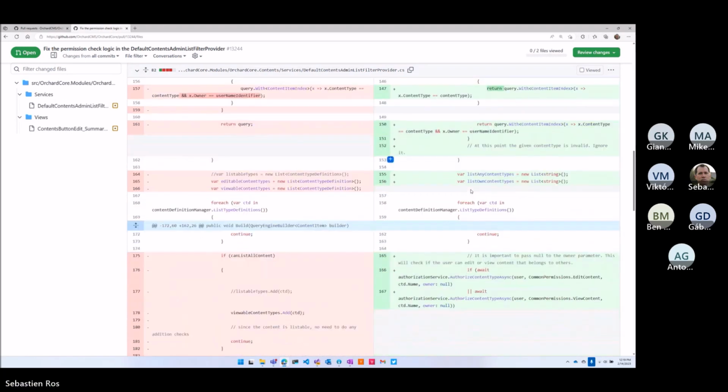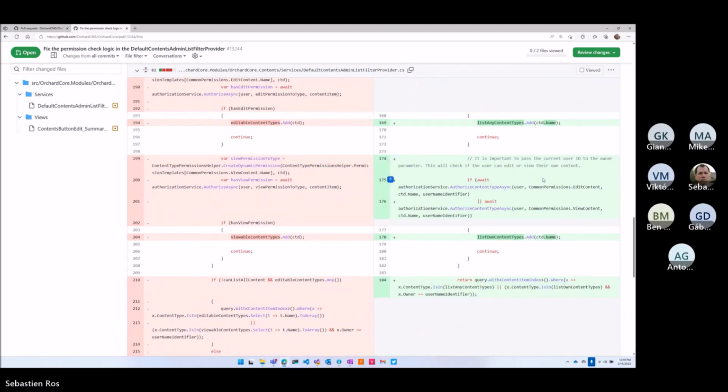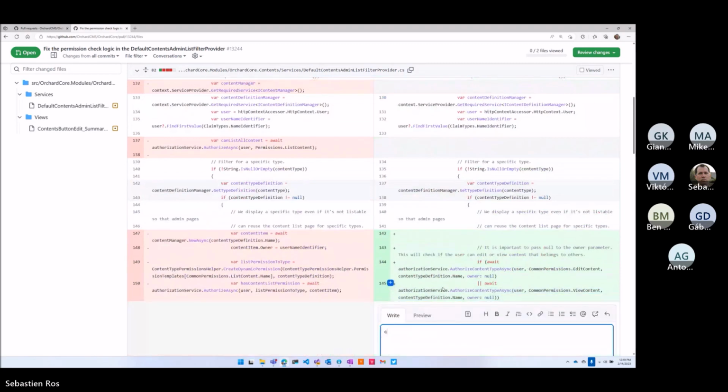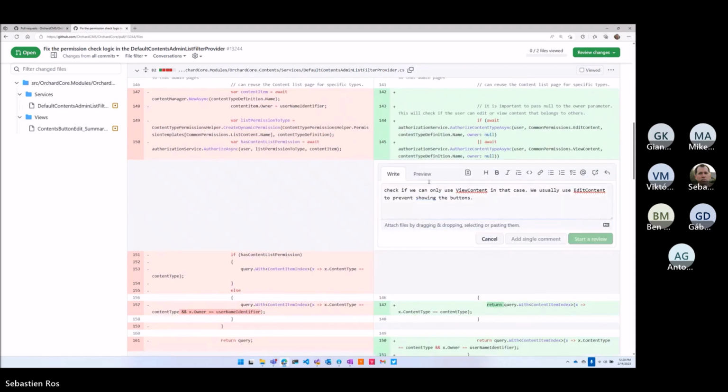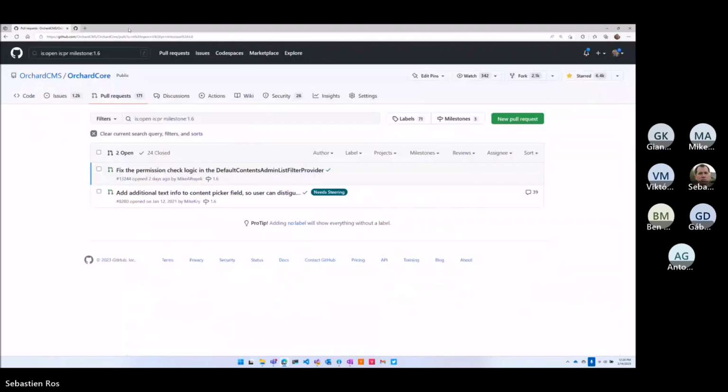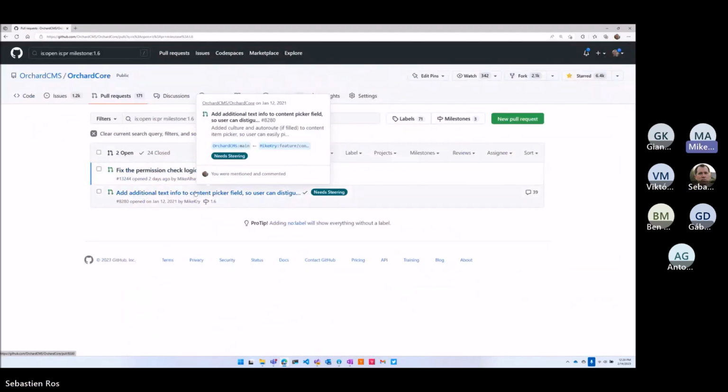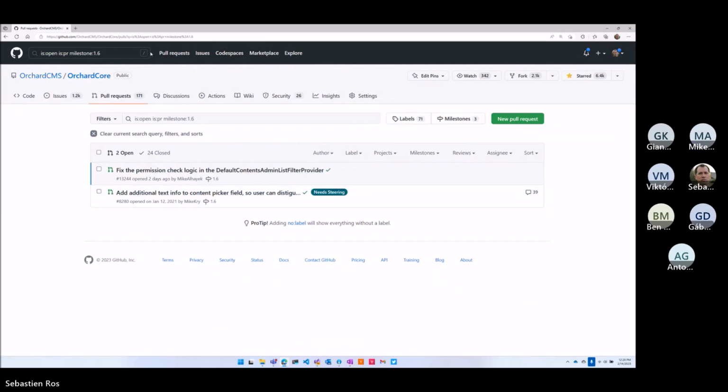And then the rest. Send comment. Okay. Yeah, so view is implied by edit. So maybe all we need is just to check view. Exactly. That was my comment on the PR, so that's good. Then you're good with just changing that to view, yeah.